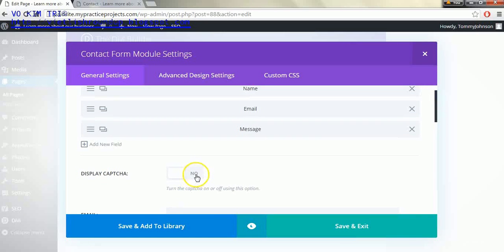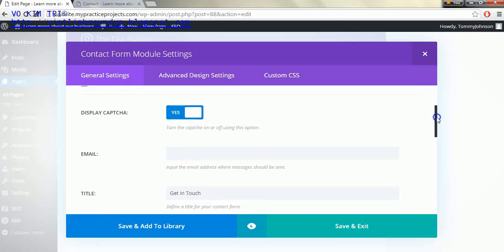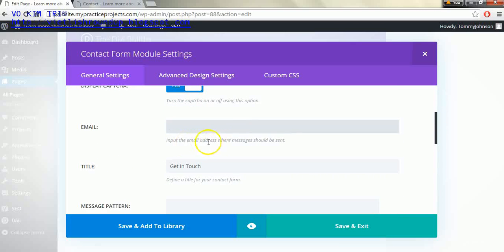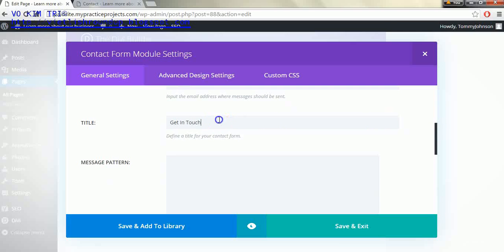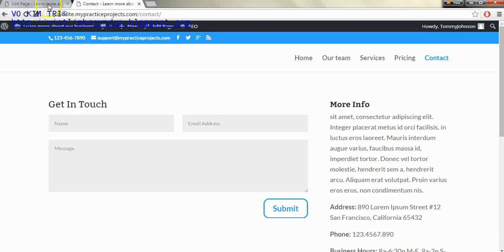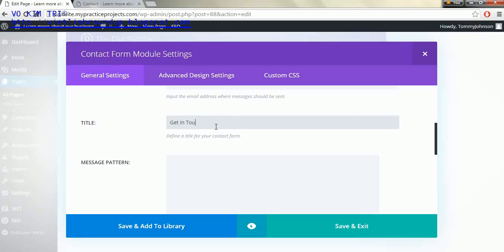Before we X out of here, I'm going to change this display CAPTCHA to yes. Now I'll input the email address where messages should be sent. I'm going to add in support at my practice projects, which was the original email that we set up with MailChimp in the very first lecture within this course. You can also change the title from Get in Touch. I'm going to put Get in Contact, so that I have our keyword contact within the phrase here.